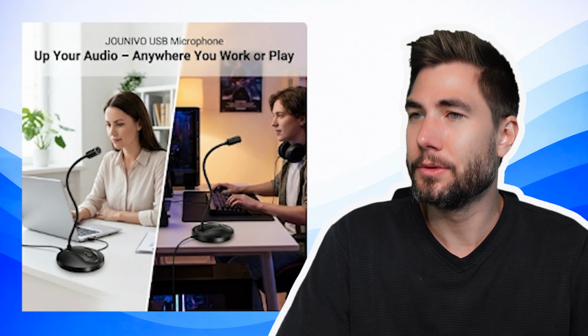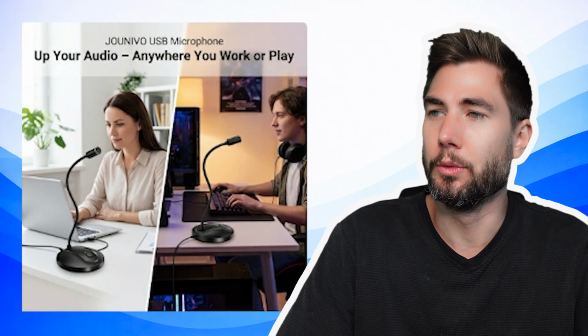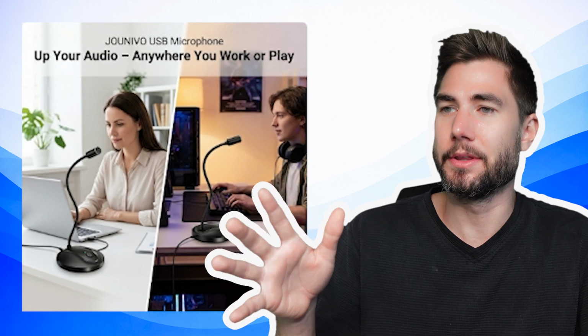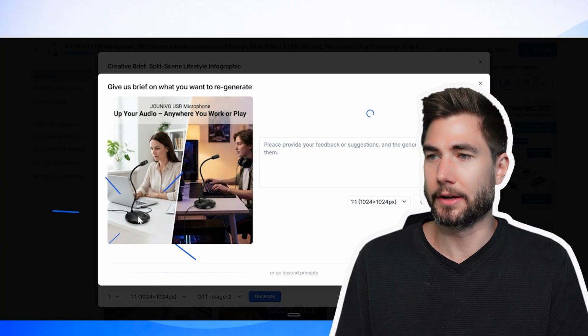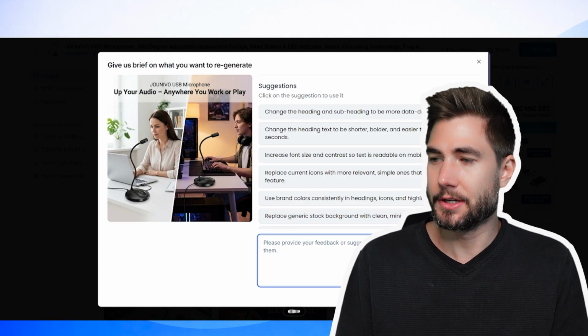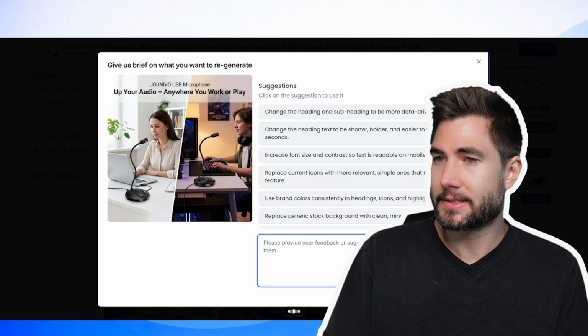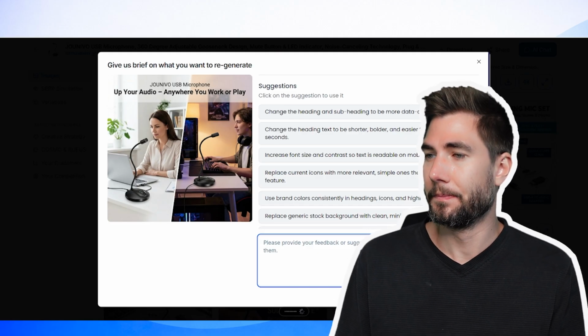So up to your audio, text is a little weird, copy is a little weird, anywhere you work or play. So the only big issue with this is that the microphone on the left-hand side is not oriented in the correct way. So change the orientation of the microphone on the left-hand image. The base and the microphone should be facing the woman at her laptop.